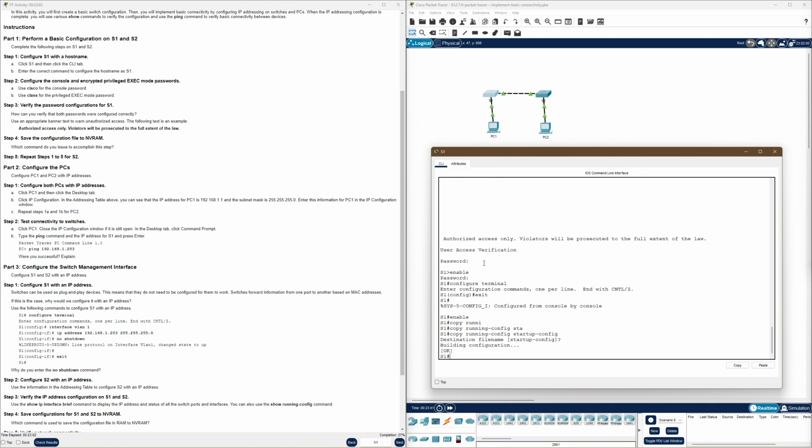Basically what that means is now when we restart, or if we lost connection to the switch for whatever reason, when the switch starts back up again, it should load up with the current configuration. So all the changes we made should be saved.